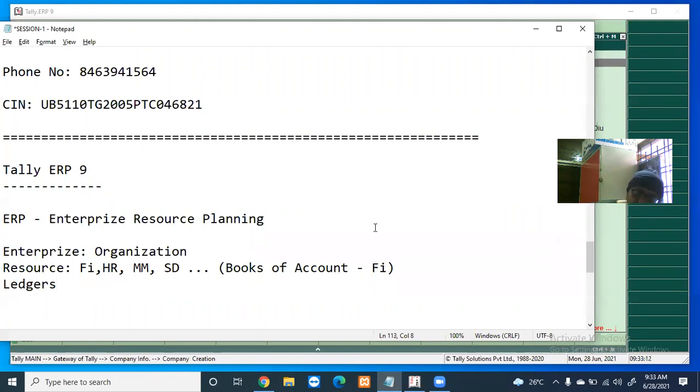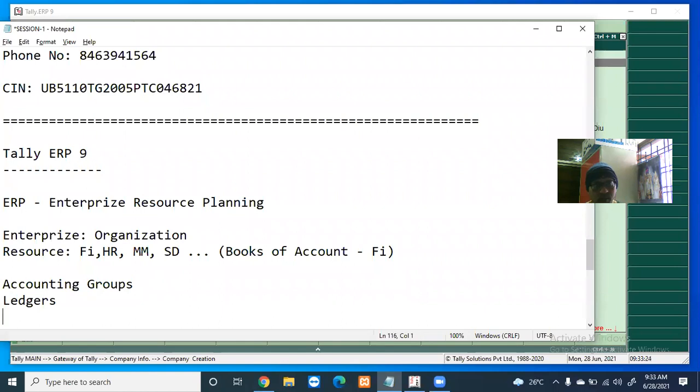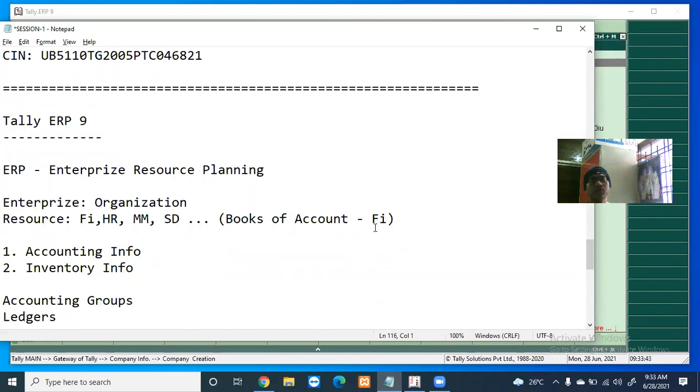Accounting. These accounts can be maintained with the help of ledgers, and we have accounting groups. Accounting groups and ledgers are the ones which can help you in managing. Tally mainly provides you two options. Option number one is accounting info, and the other area where it focuses is inventory info. So if the question is asked, write about Tally ERP. We can mention some past information where it is set up, all those details, and you can provide about accounting info and inventory info.